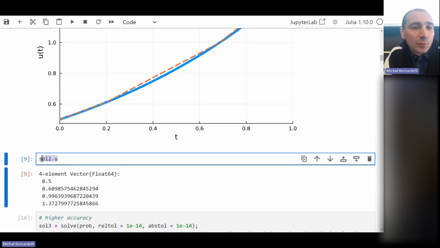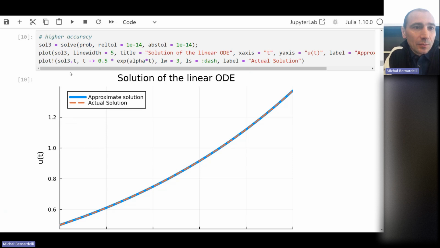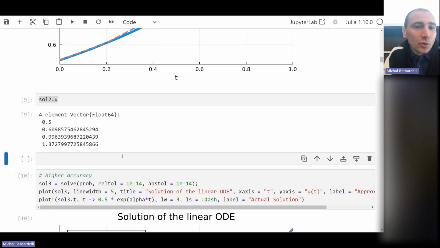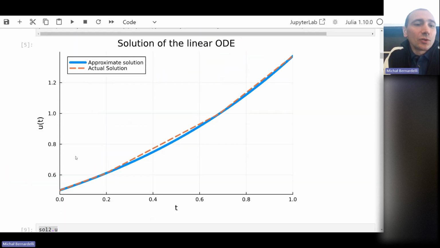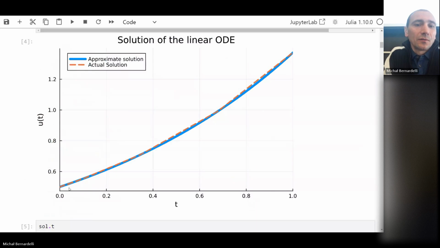So maybe I will put something more. Let me show you the time: 0, 1, and you've got 2 more nodes, approximately 0.2 and 0.7. And you can see it on the plot. So there are only 4 nodes: 1, 2, somewhere in here, and somewhere in here. And it is lower accuracy than before. Before you've got 5 nodes, so it was closer to the solution. Still not exact, of course, but closer to the solution than this one. So this is lower accuracy.